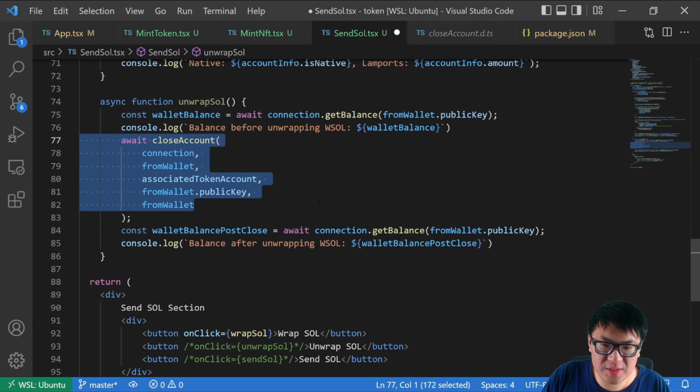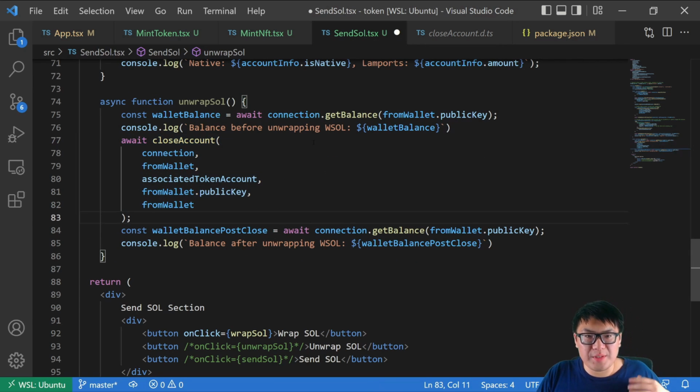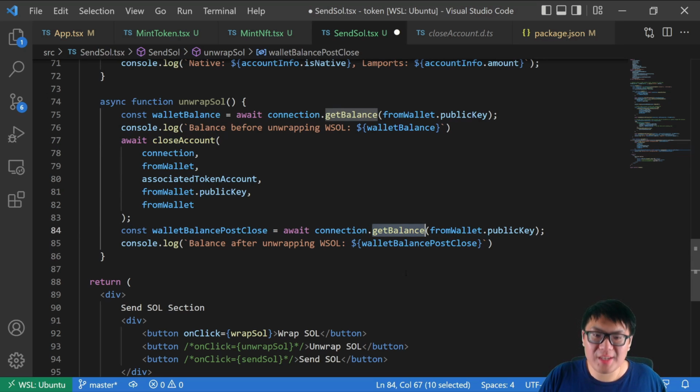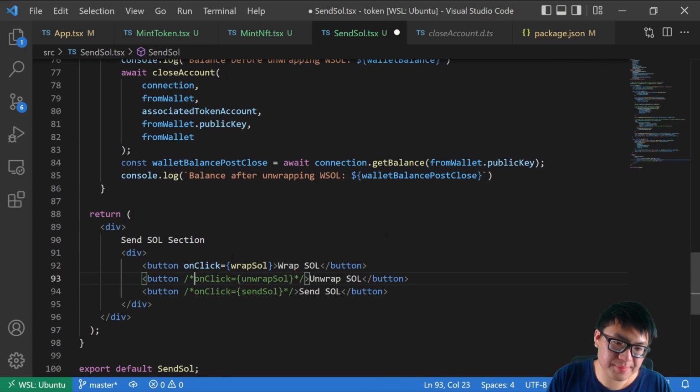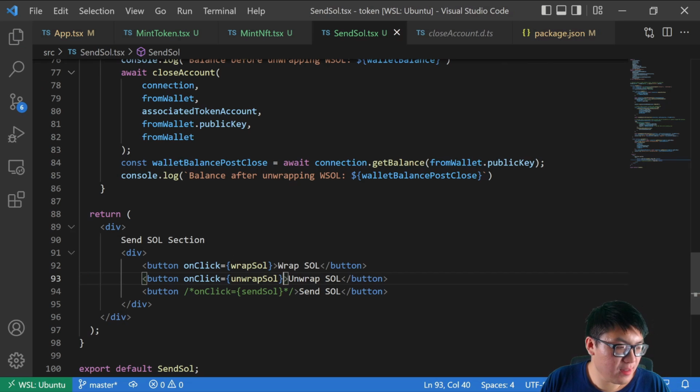So that's these fields. And of course, just like we did earlier, after we actually fire this transaction and run the command, finally, we do the same get balance code again to ensure that we are moving our SOL from our wrapped SOL account back into our normal wallet. Okay, so that's unwrap. And finally, the last part is the part that we probably care most about.